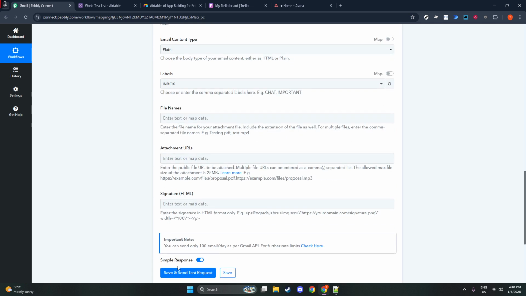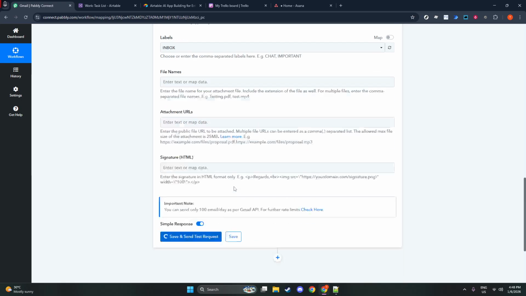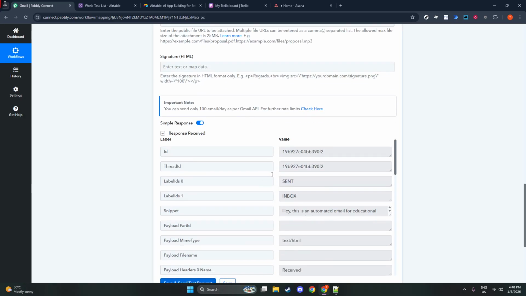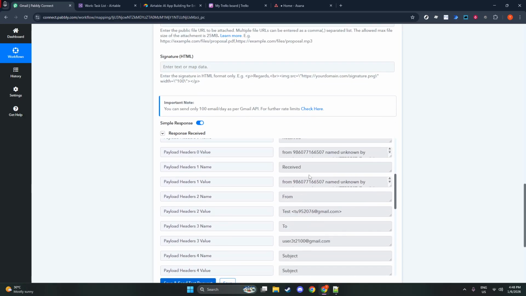When everything looks good, click Save and Send Test Request. Pabbly will send a test email using your configuration. Confirm it arrives as expected, then you're ready to use this workflow in your process.